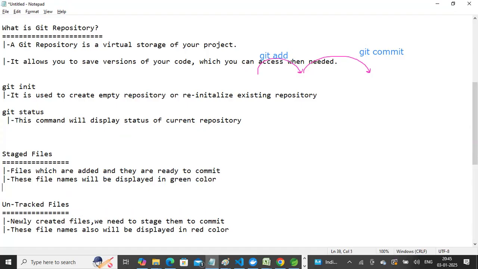So we have the untracked file and the staged file. A newly created file is called an untracked file, and those files need to be staged to commit. A staged file means the file has been added into the staging area and is ready to commit. Now you can commit this file.